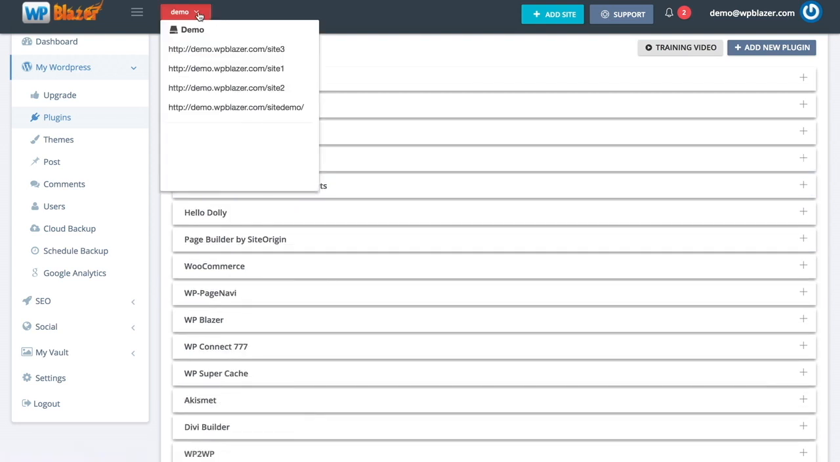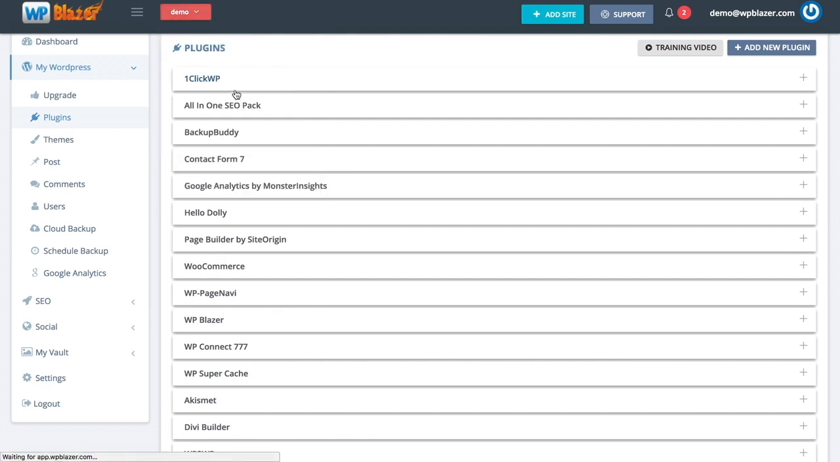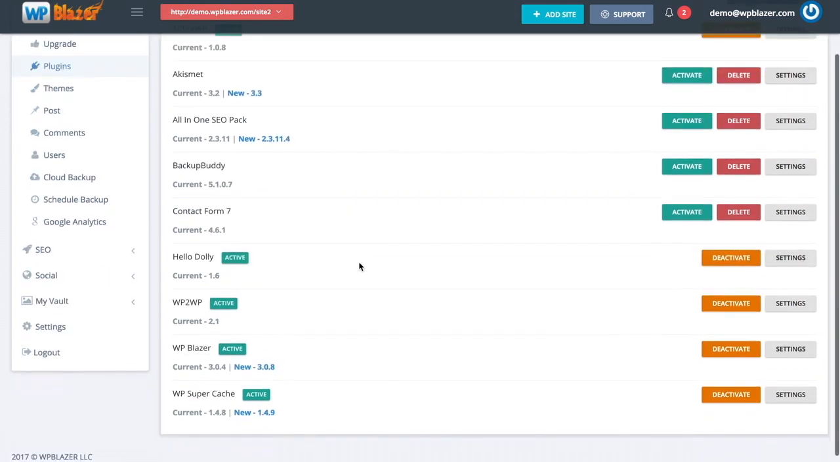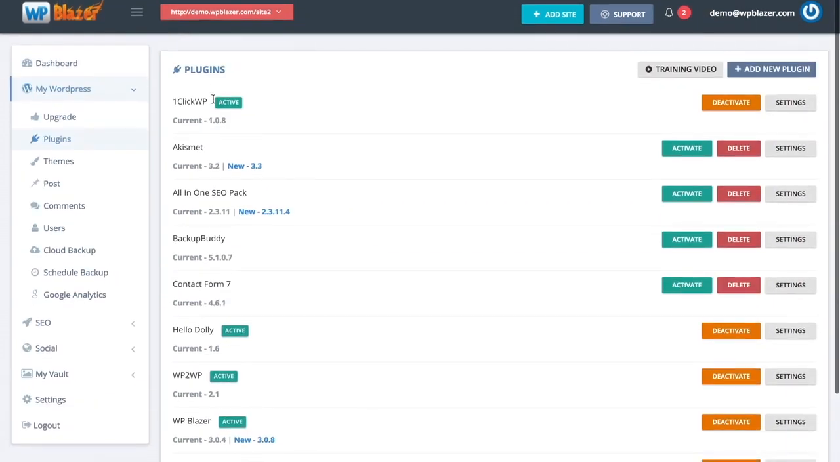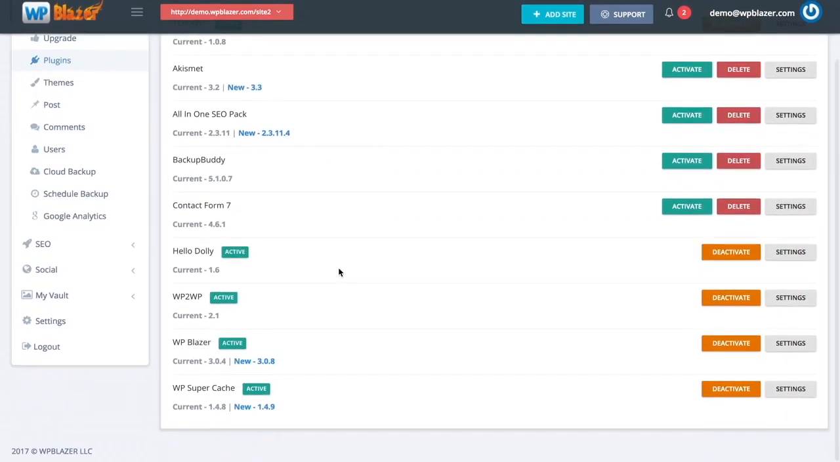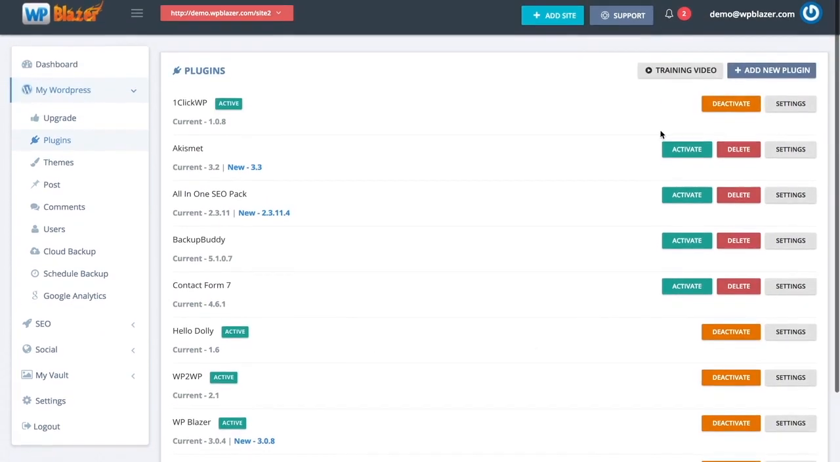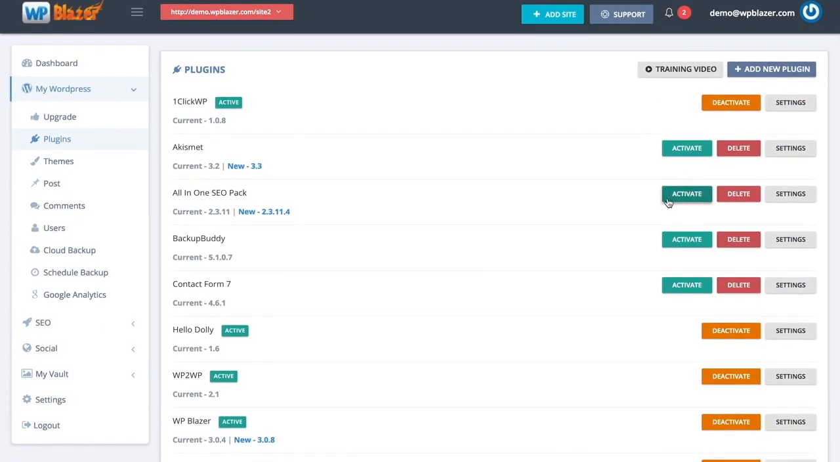And of course, if you wanted to dive into just one individual website, all you have to do is click on it from your list, and you will see that the plugins navigation looks a little bit different now. We can see the exact plugins on that individual website, and we can come in here and deactivate them, activate them, delete them, and so forth. We also have the ability to manage the post, the comments, the users, which is pretty standard.